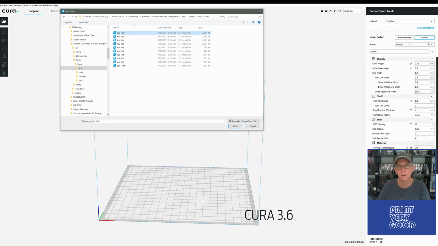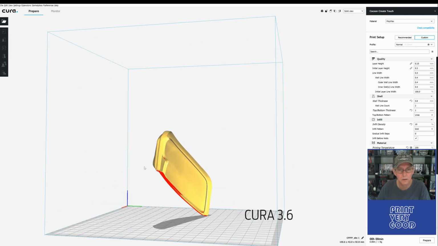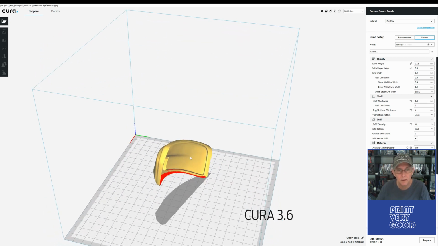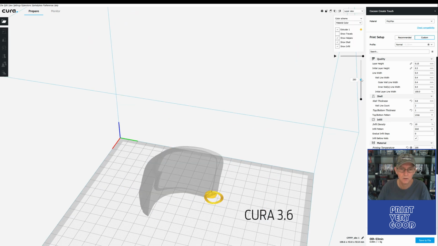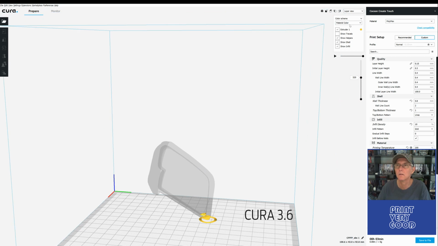Abs. Let's grab that ABS piece. Okay, so we're in Cura 3.6. We're looking at that ABS piece. Let's see if it's going to print correctly. Why is that not updating? Why can't I see my layers?